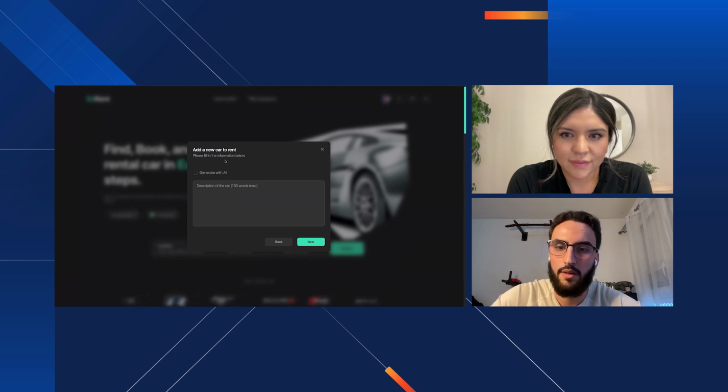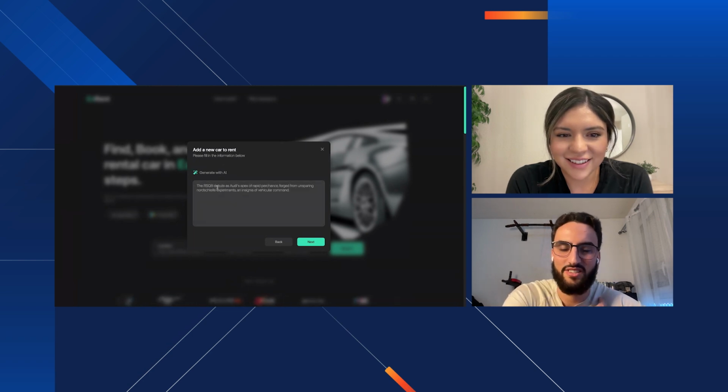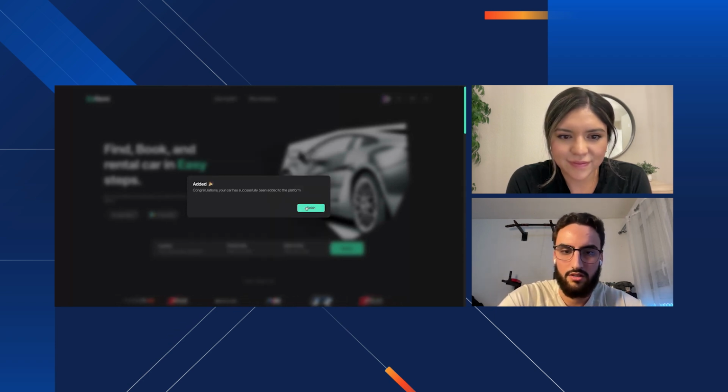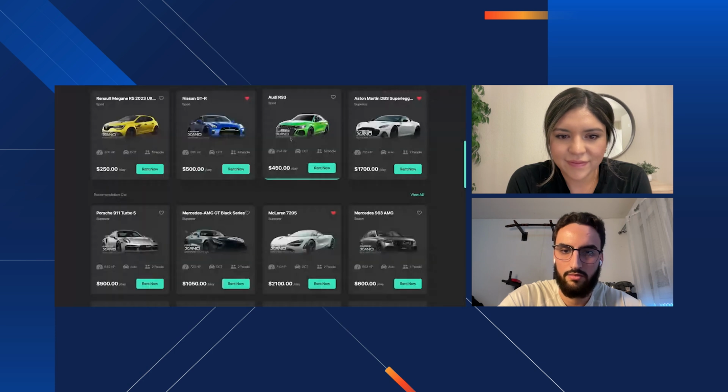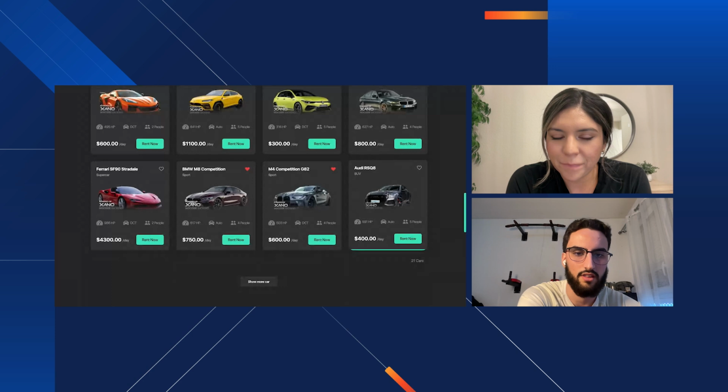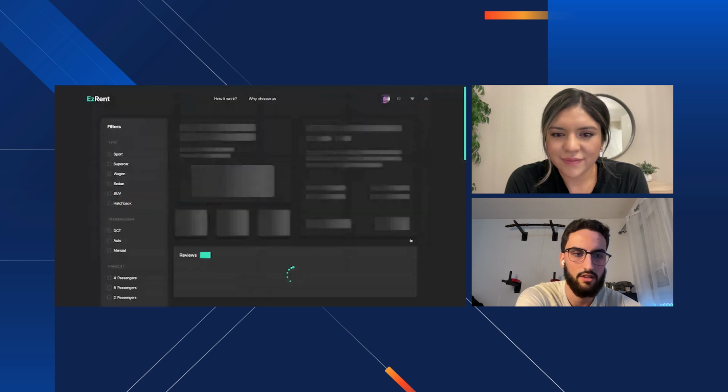If I click here, you can see there is RSQ8 debuts as Audi Apex, stuff like that. Really good description. And if I click next, saying please wait, it's uploading. Okay, congratulations, your car has successfully been added to the platform. There is Audi RSQ8. And I don't know if you remember, but in the first image, there was the background of the image. And then I used an external API to remove the background. And so it appeared like this.